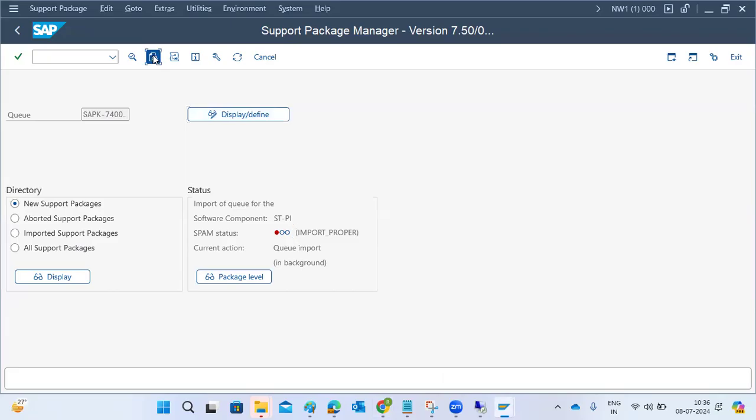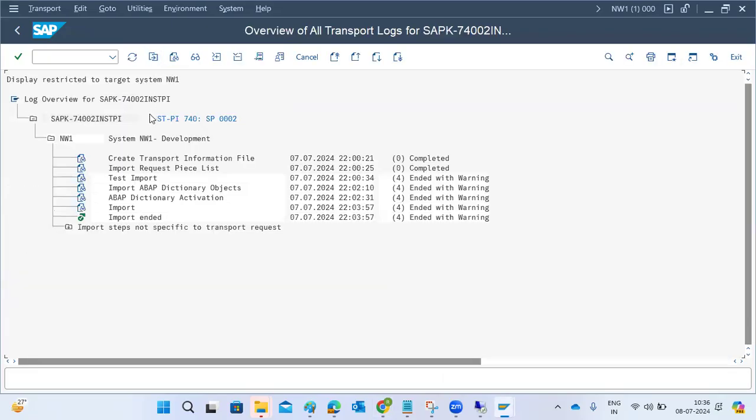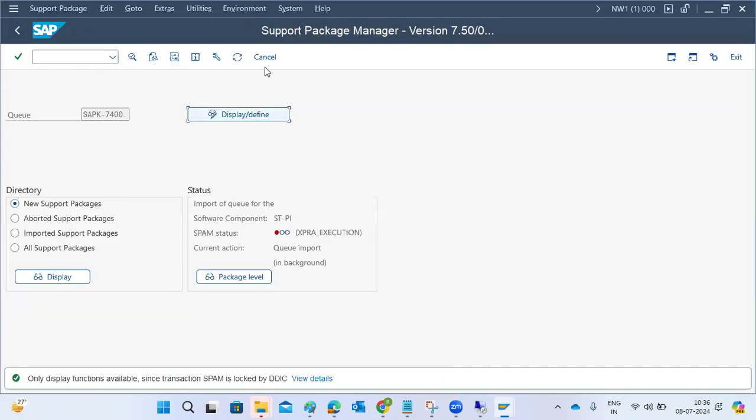Hi, sir. So SPAM and SAINT are both the same, right, sir? No, they are not the same. SPAM is for updating the existing components. But if you want to install new add-ons, you cannot do it from SPAM. Only SAINT you have to use. In SAINT, you can install the new add-on, new component, and at the same time you can also update it. That is possible, but SPAM installation is not possible. In SAINT, installation plus updating is possible at the same time.